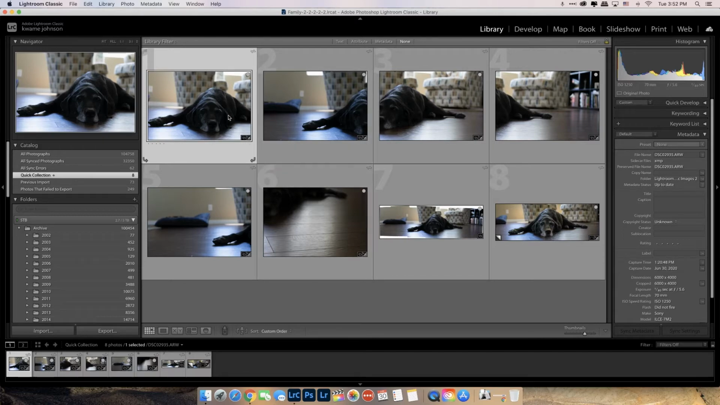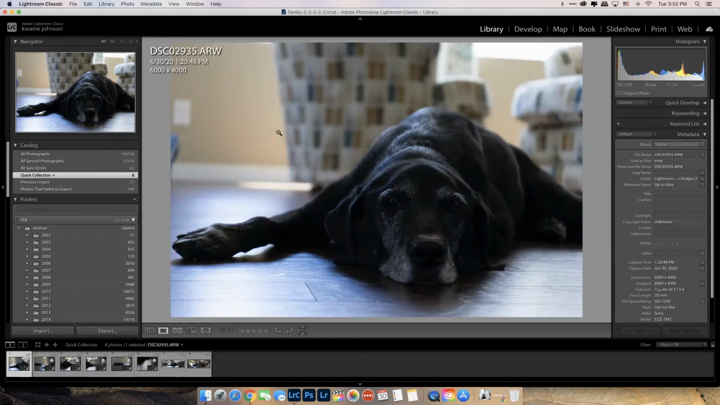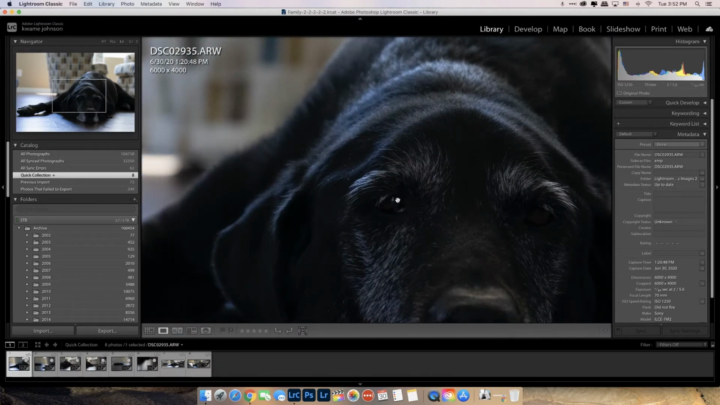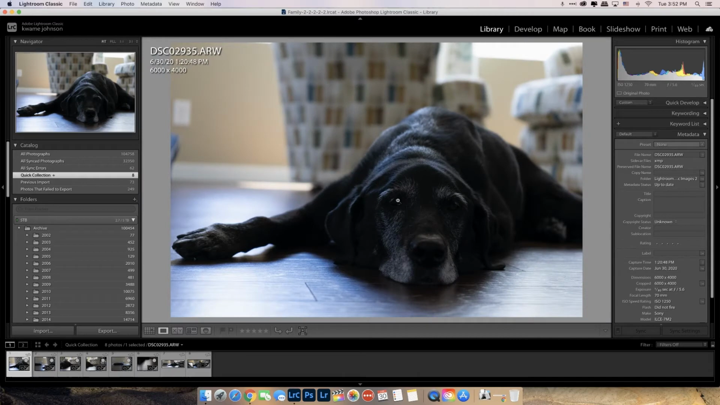So what I did for this picture, I started with this picture here of our lab, and I focused on her eye. I'm using my Sony a7 II. You can use any camera to do this. Really, you should be on a tripod, but I was doing this handheld. If you do it on a tripod, your horizon line is going to be a lot straighter than it is here for mine, but it's all right.